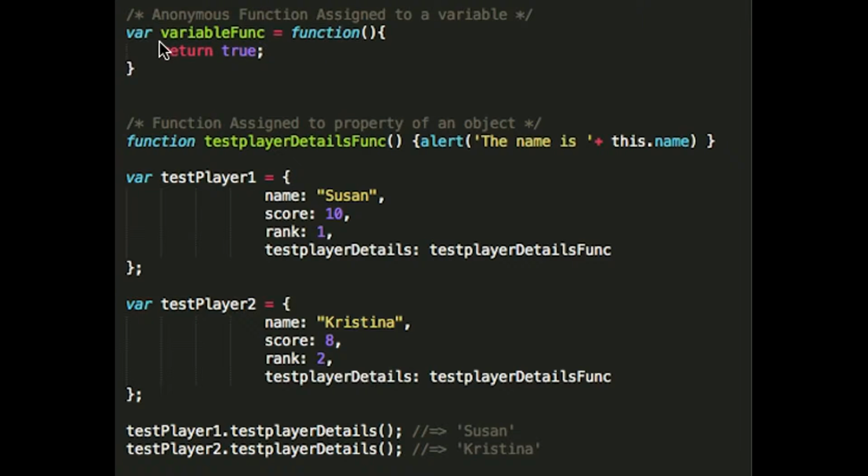So here we have a variable called variable func, and we have assigned an anonymous function here. So this function does not have a name, which is why it's an anonymous function, and it's been assigned to a variable. Now, if you want to invoke this function, we can just call this variable. We could also store this variable's result in another variable. So there are multiple ways you can see. And this anonymous function actually can even have a name.